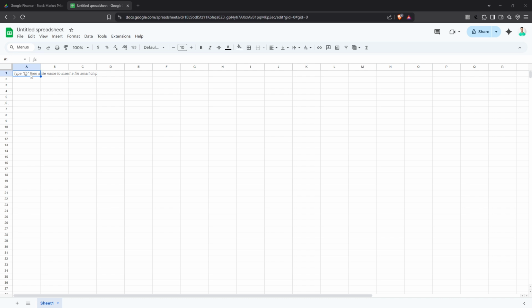To get started, open up Google Sheets in your web browser. You can do this by accessing your Google account and navigating to Google Sheets. If you don't have an existing spreadsheet that you'd like to use, you can create a new one by clicking on the blank option, which will open up a fresh sheet ready for use.